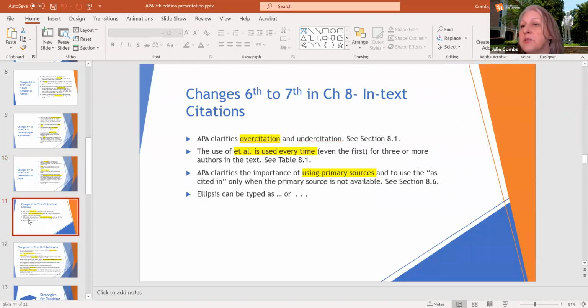Additional changes in Chapter 8 for in-text citations. I really like how APA provides more clarification on over-citation. So when are you citing too much and when are you not citing enough? I really feel like that is good guidance for students.